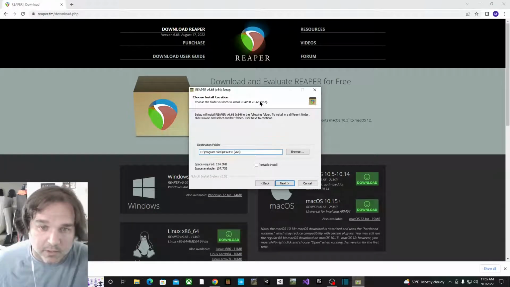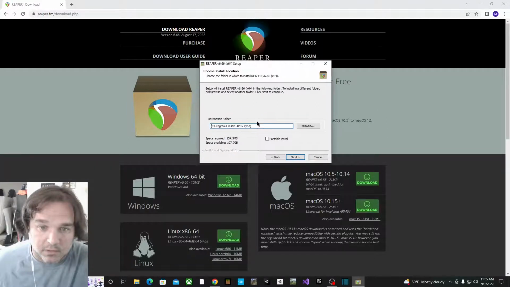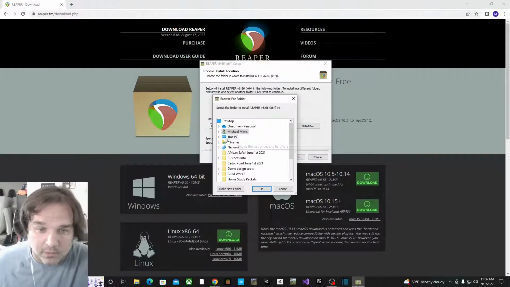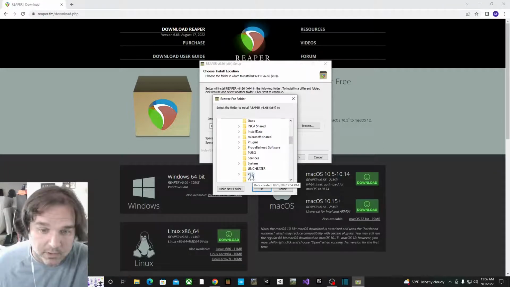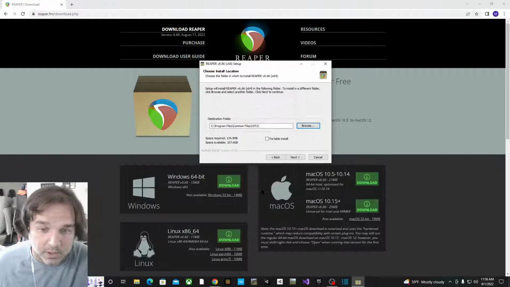Now this right here, this is the important part. If you don't follow this step, it's probably not going to work for you. If you try to put it in a different folder, it's not going to work. So you need to go into your browse. This PC, we want to go into our C drive, program files, common files, and then this VST2. And we're going to say OK.